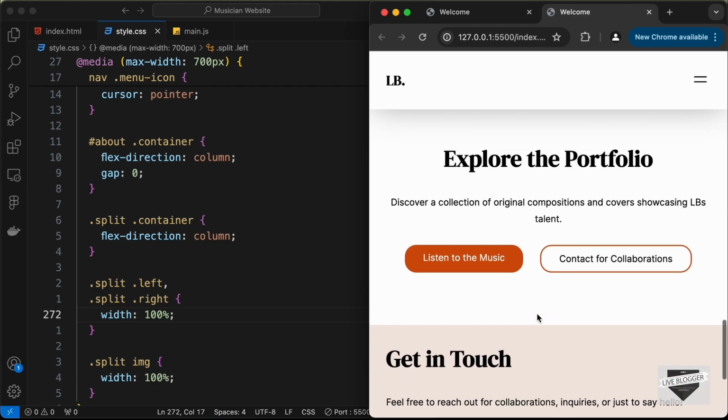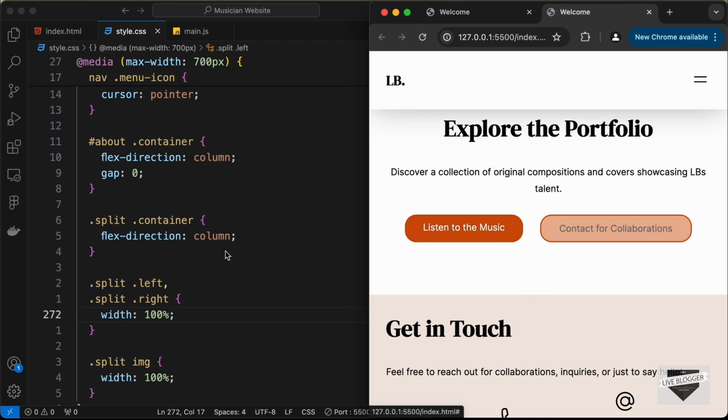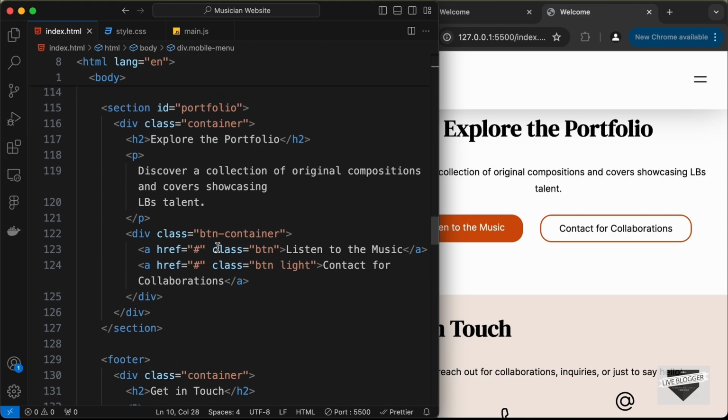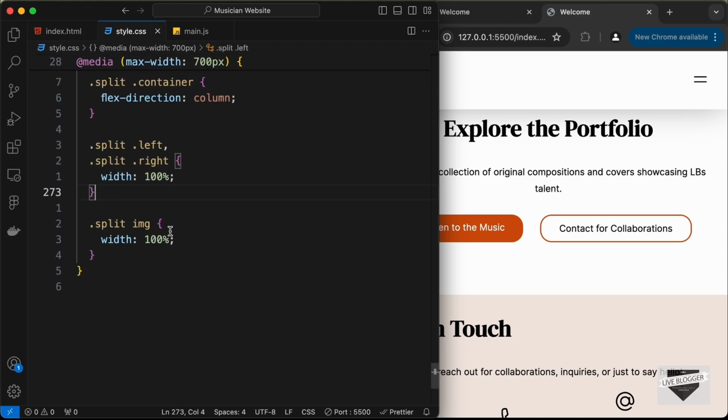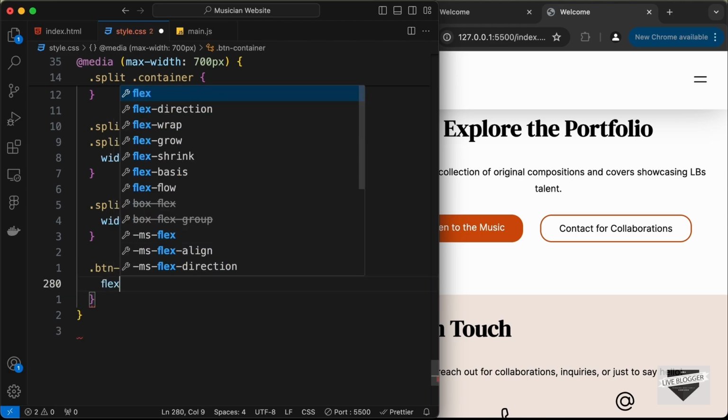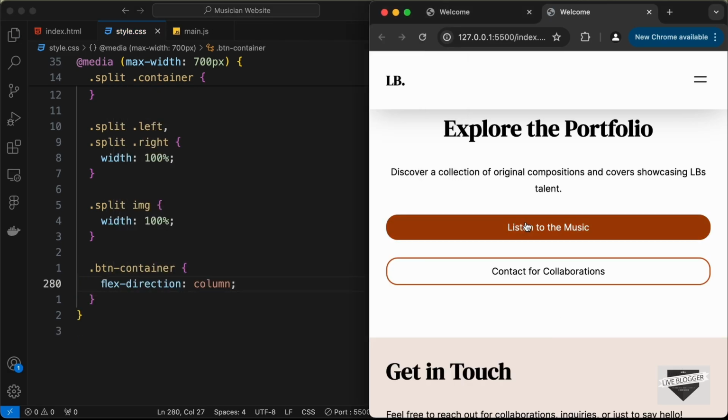Right, now let's scroll down, and we need to have these buttons one below the other. So let's target the division, and it has this division with the class of btn container. So let's target that. I'll just type btn container, and let's set the flex direction to column. And now we can see that the buttons are one below the other.